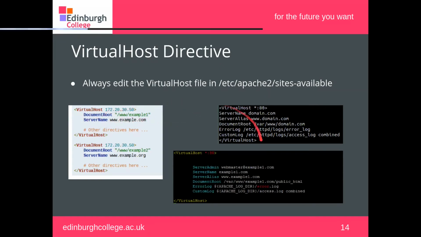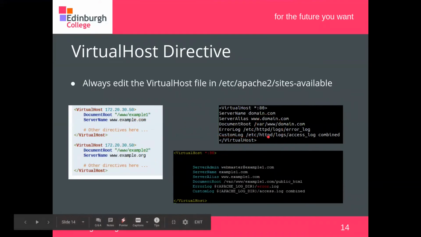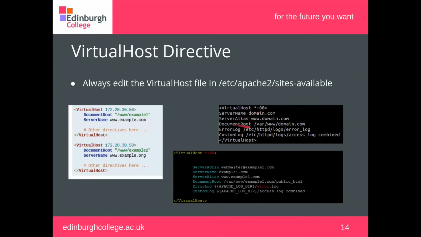I've put 3 different examples in different fonts here to show you what they might look like on different servers you log into. Here we have one that's var www.domain.com. That's where the website itself is stored. We can also tell Apache where the error and the custom log are, and we can give it a server name there.